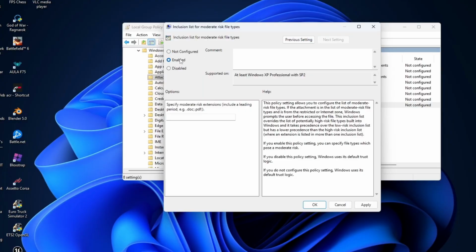After selecting it, you will see an options box below. In that box, type .x. If you are trying to allow a different file type, you can type that extension instead. After entering the file extension, click Apply and then click OK to save the changes.